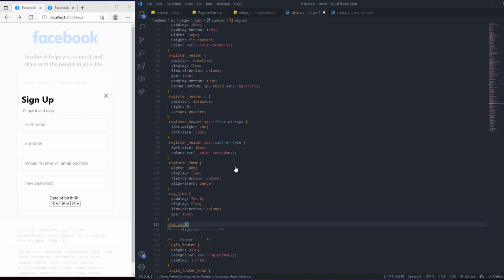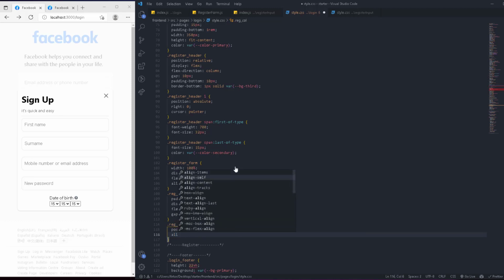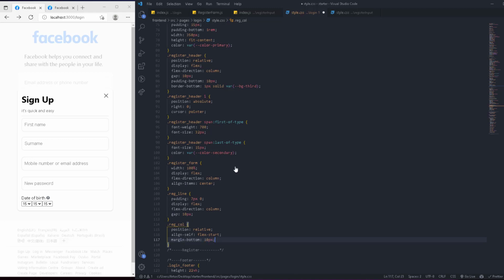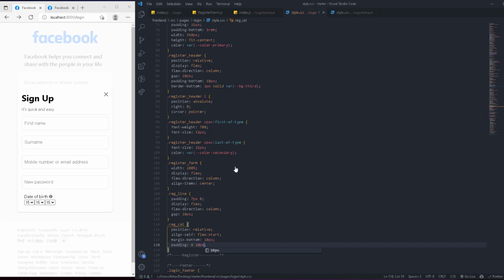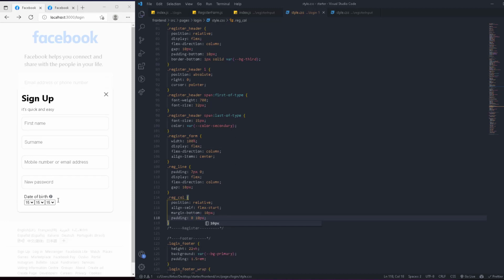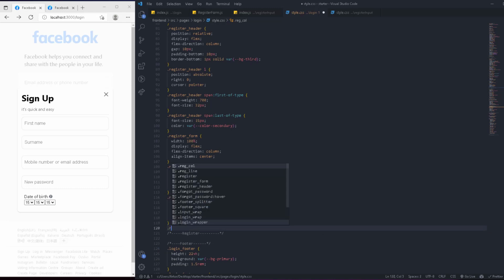In the column, as I said before, it's gonna be position relative. Let's see what else we have. We're gonna have align self to be flex start, to start in the beginning, as you see right here. And also we're gonna have margin bottom to be 10 pixels. Also we're gonna have a padding of 0 from up and down, and then 10 pixels from right and left. And then we're gonna go to the header, which is this one. So it's gonna be .reg col, or we called it line, so there's not a problem. Col would be a better name, header, but let's just continue with it.